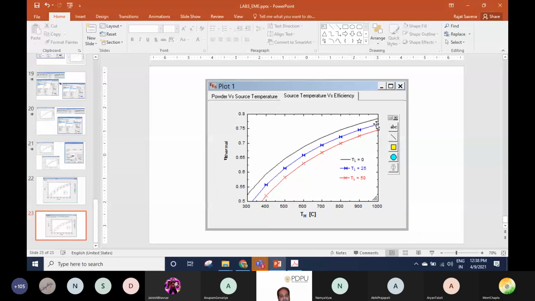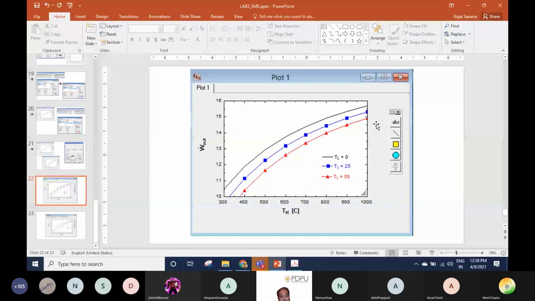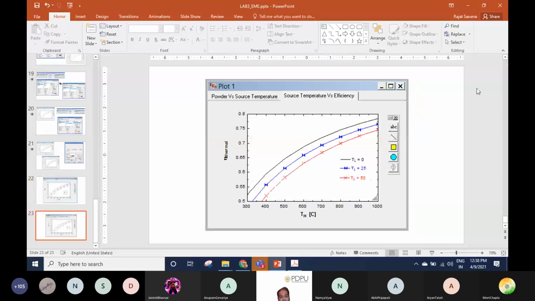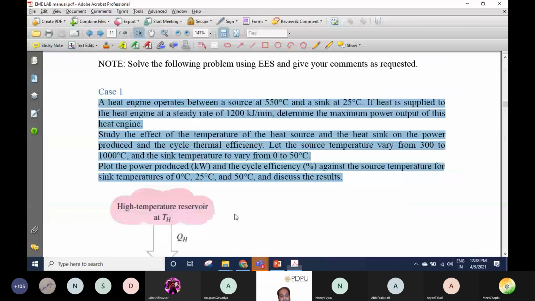This is the entire first plot which will be required, that is work output with respect to the higher temperature, that is TH. The second option will be plotting the thermal efficiency with respect to the temperature. Source temperature versus thermal efficiency will be plotted. So this is how you'll do it. So this is the case 1 which I have solved.